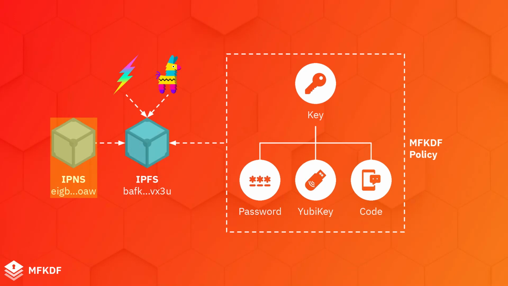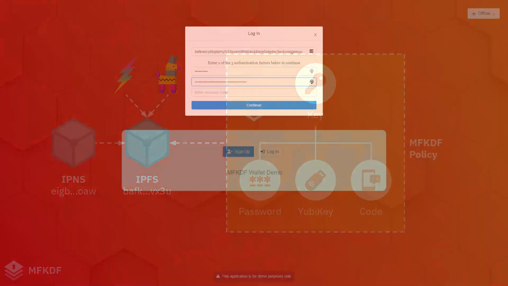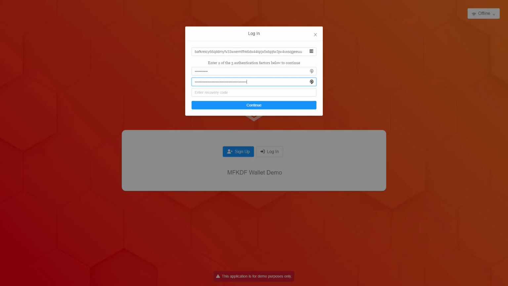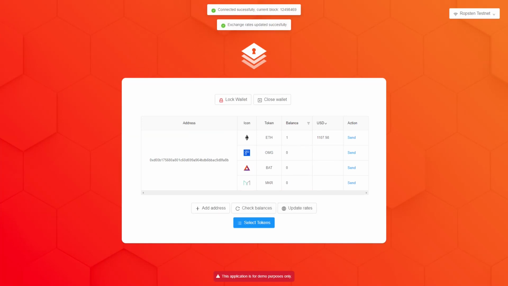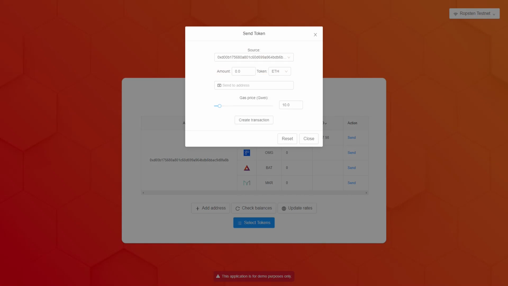So when I click Continue, my browser will locate the IPNS record, fetch the MFKDF policy from IPFS, and then use MFKDF to derive the key. But all of this is transparent to the user who essentially just thinks they're performing a normal login process. And just like that, I'm back at the dashboard and my Ether is safe and sound. And I could now go ahead and transfer it somewhere else if I wanted to.